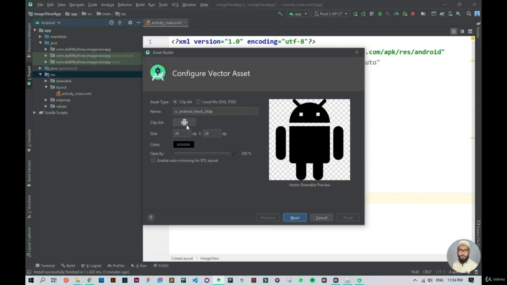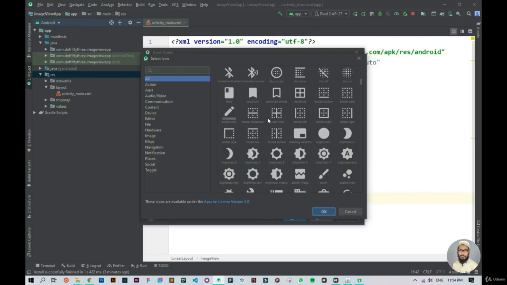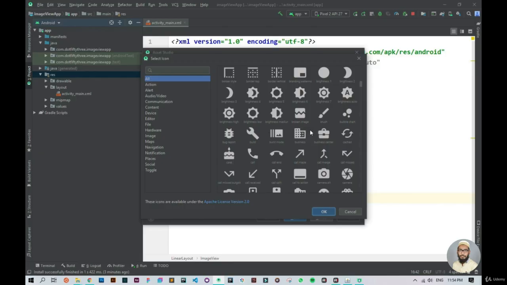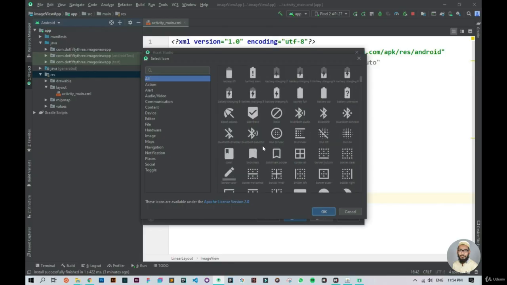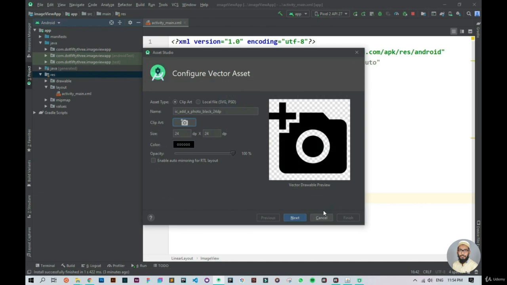So now click on this clip art. Now these are some icons that we want to use in our applications. So now let's just select any one of them. Let's select this add photo icon and press OK. Now we can change the name here. And as you can see, everything is lowercase and there is no dash between them. If you want to separate them, instead of space we use the underscore.